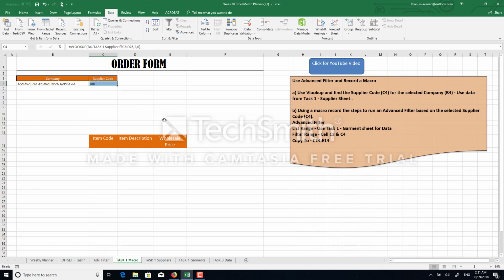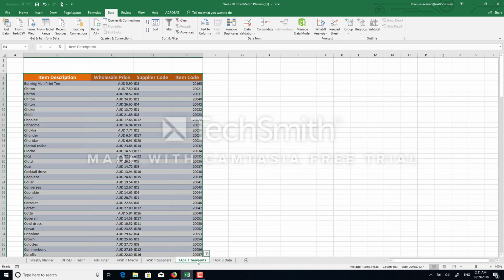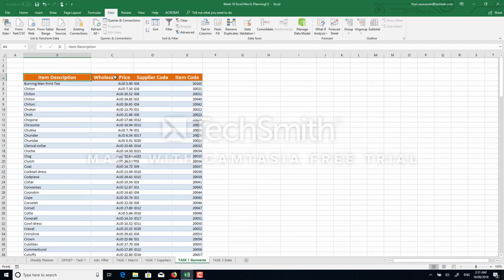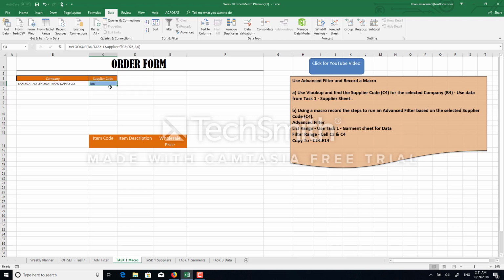It will find the appropriate value. Now we have to use an advanced filter to find the items which are supplied by this particular supplier code from the garment sheet. So here we have the item description, wholesale price, supply code, and the item code. We are going to filter this based on the value supply code that we are going to select there.